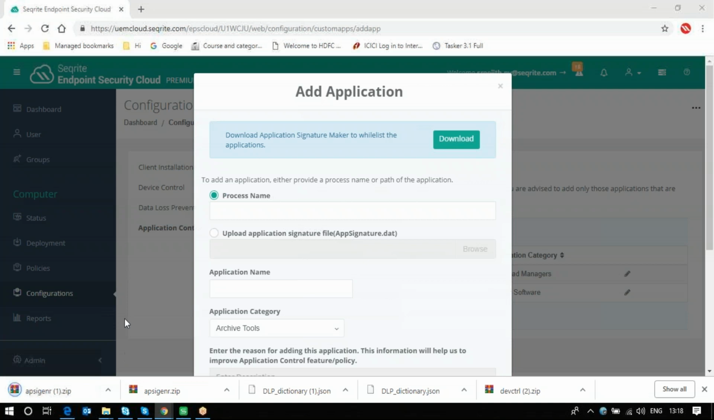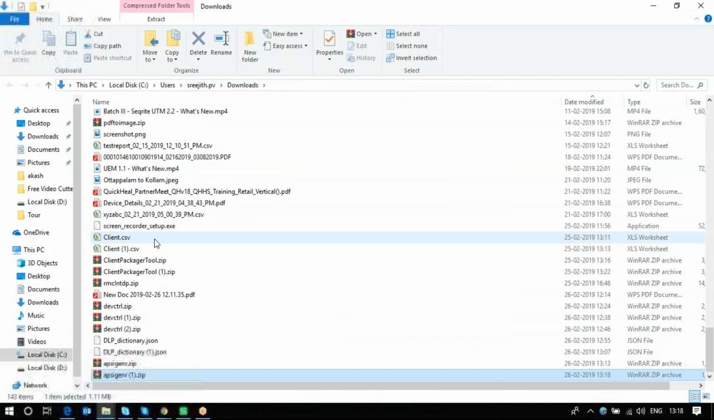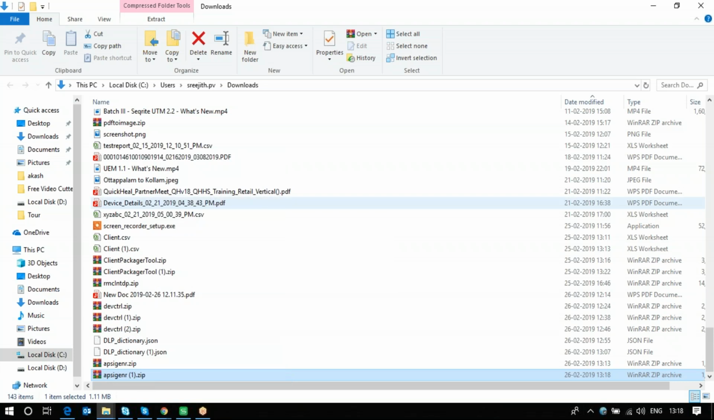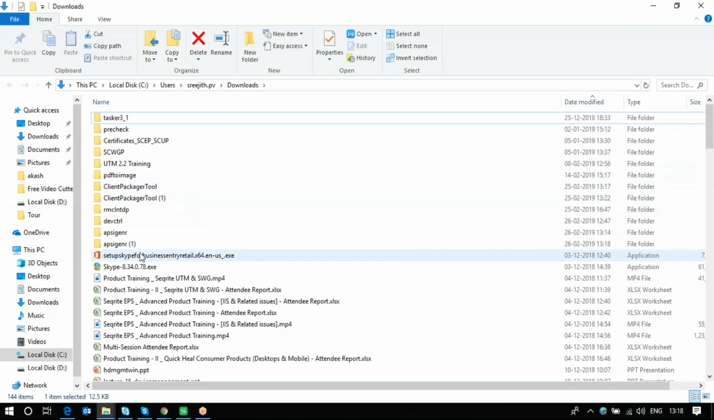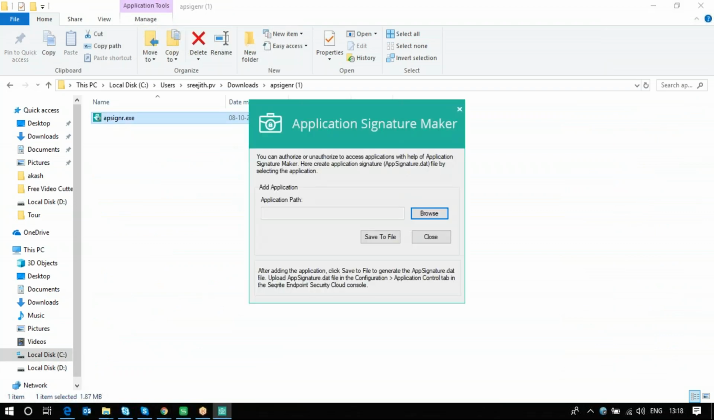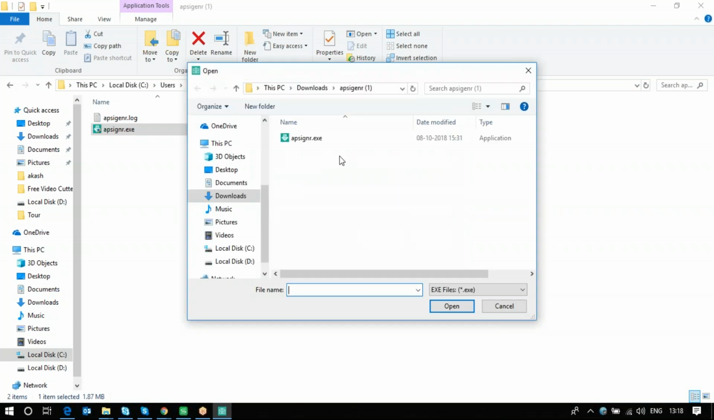So the file has been downloaded successfully and we are extracting that zip file. Yes, extraction has been done. And in this folder, you can open apsigner.exe. In apsigner.exe, it is asking you for the application path. You just browse for that specific application that you have.